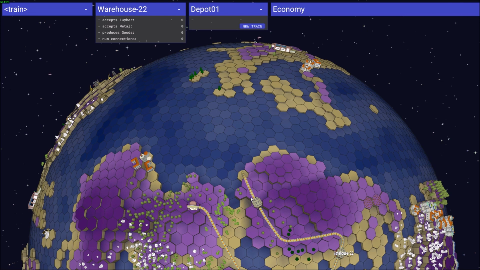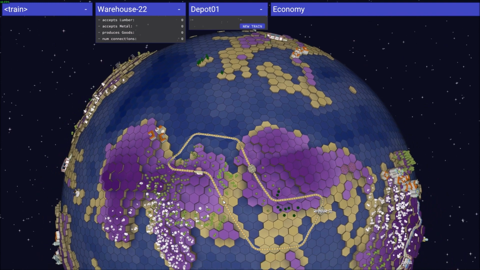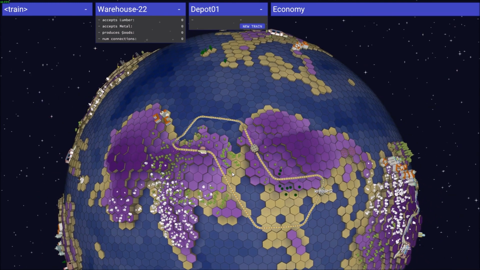And let's see, let's go a little bit farther out. Go a little bit straight in that direction. And nope, let's go back just a little bit. There we go. So now we've got a little bit of extra track here to where we can add some connections in later, which are very easy to do.